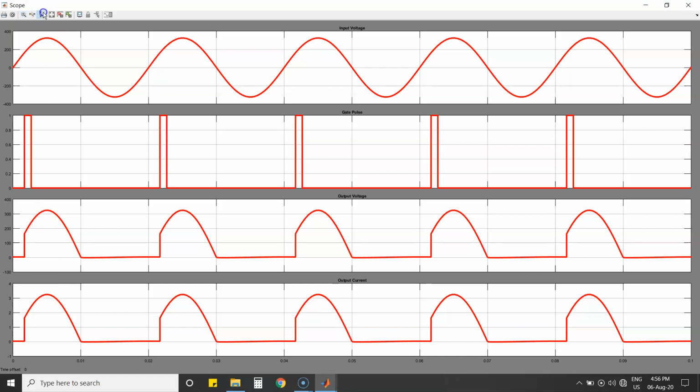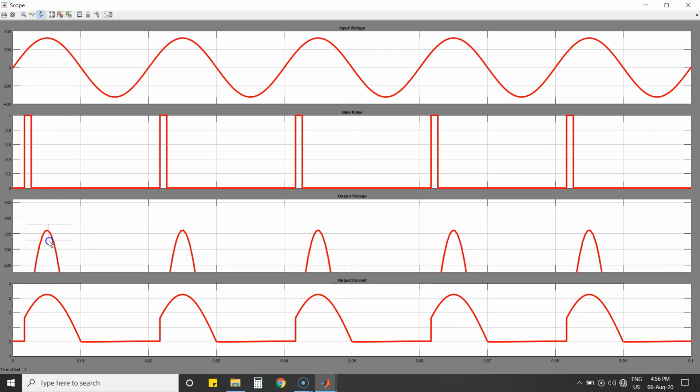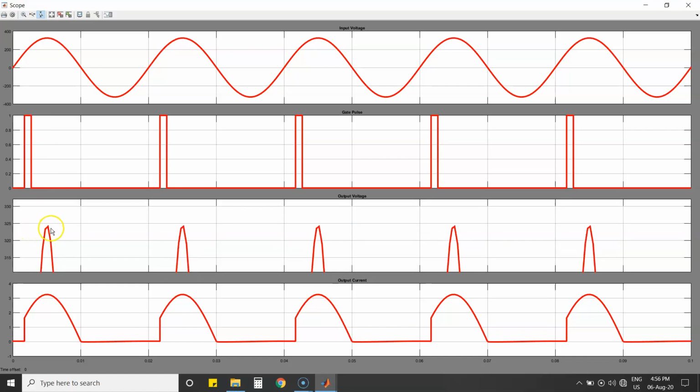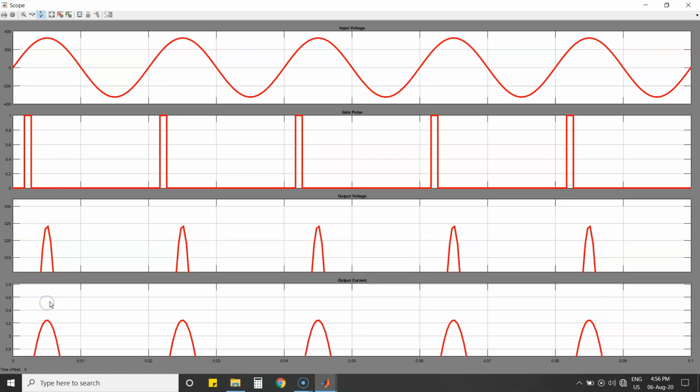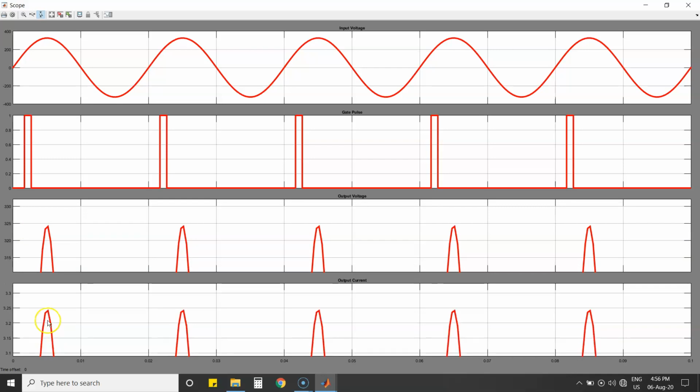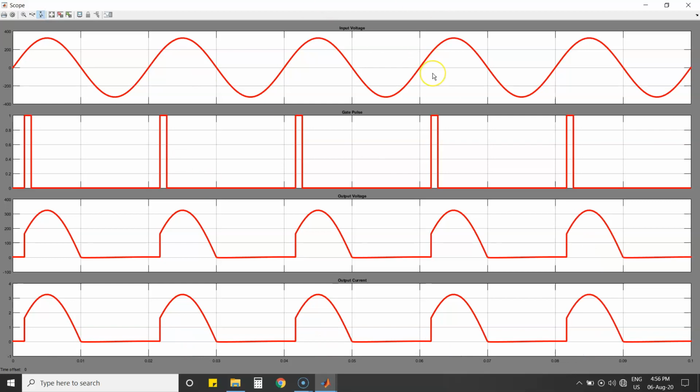If you want, you can zoom the area and see the waveform value. It's nearly 3.25, because we have chosen the resistor value as 100. So 325 divided by 100 will be equal to 3.25. So this is the output waveform. For our lab, we need the screenshot of your output. I need the screenshot of this.